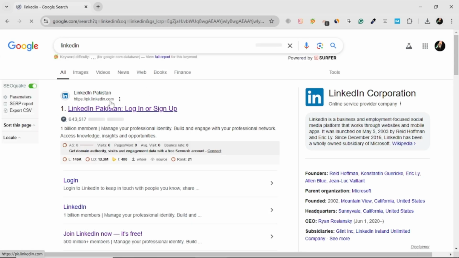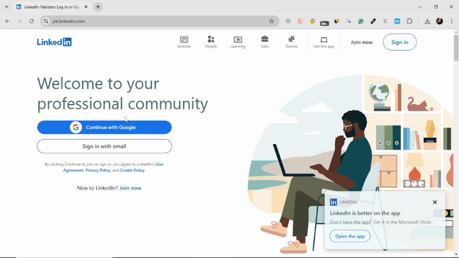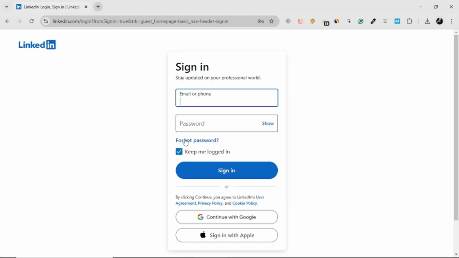Once you're on the homepage, you'll see two options: sign up or log in. If you already have an account, you'll want to log in. On the right side of the screen, you'll see fields where you can enter your email address and password. Type them in and click the button that says Sign In.